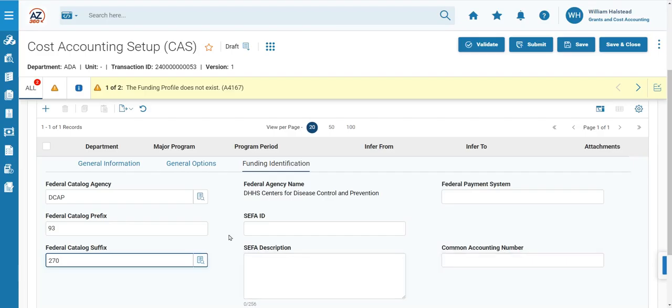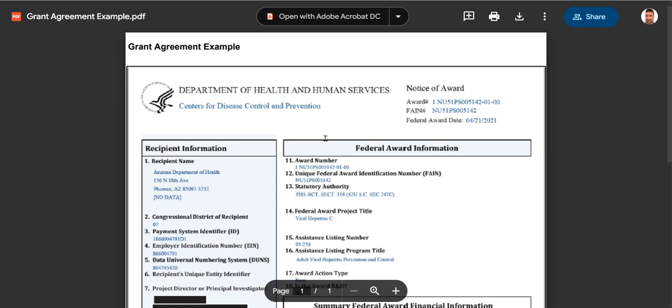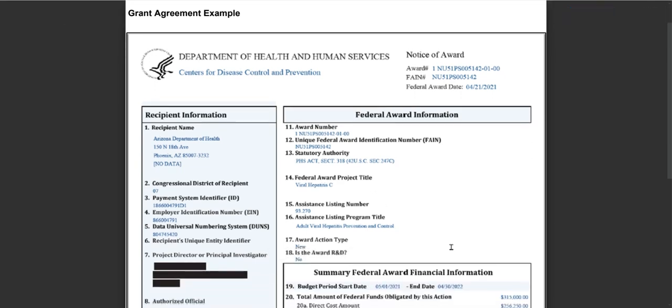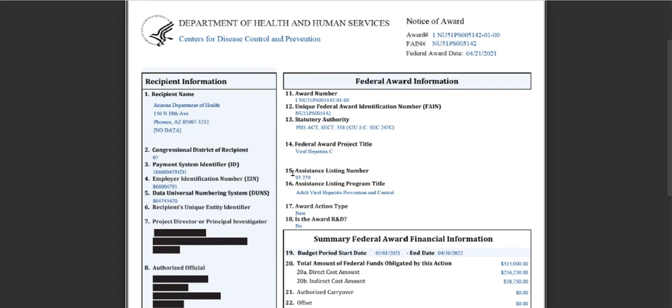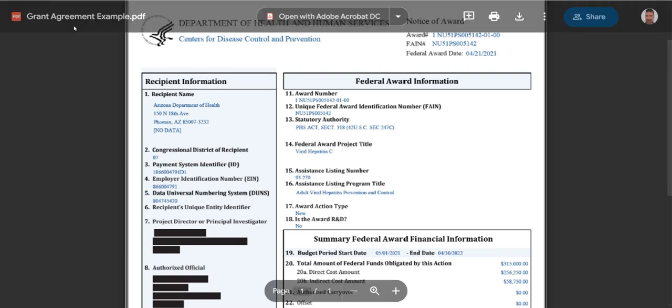Now at this point, we want to briefly refer to our example grant award agreement to show where these values are located. This is the grant award agreement from the manual. I just wanted to point out these two lines here, the assistance listing number of 93.270 and the assistance listing program title of Adult Viral Hepatitis Prevention and Control. Now we will transition back to AZ360 to complete the Program Period tab.